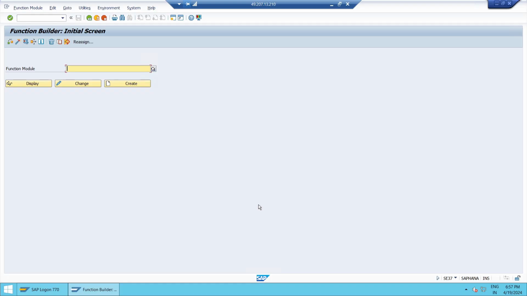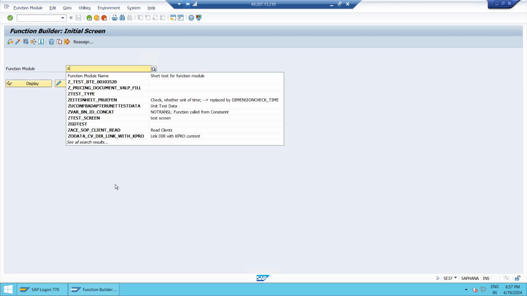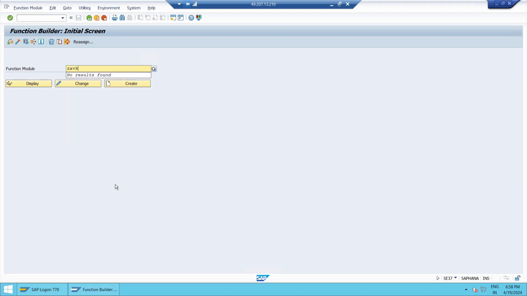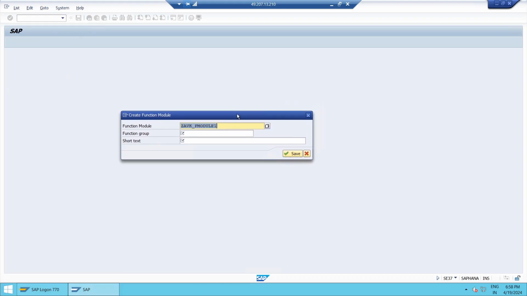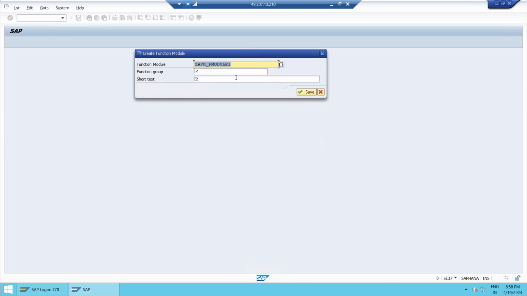We will create one function module first. Later on, we'll go to ZAVK underscore F module 1. I'll create function module 1; it is not found. Correct. Now if I try to create it, yes, see, these are all the steps to create a function module, because we have to note all these steps down practically.